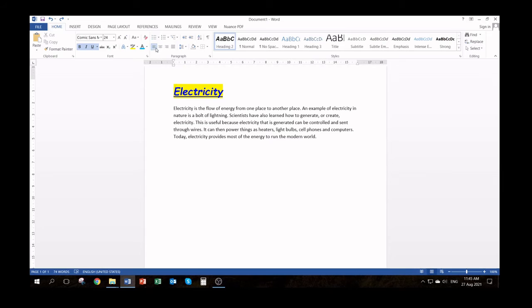Currently you'll see the left align is highlighted there. That means my heading is here on the left hand side. If I click on center, my heading jumps to the center of the page. If I click on the right align, my heading jumps to the right hand side of the page. So left align goes to left, center jumps to center, right align jumps to the right.